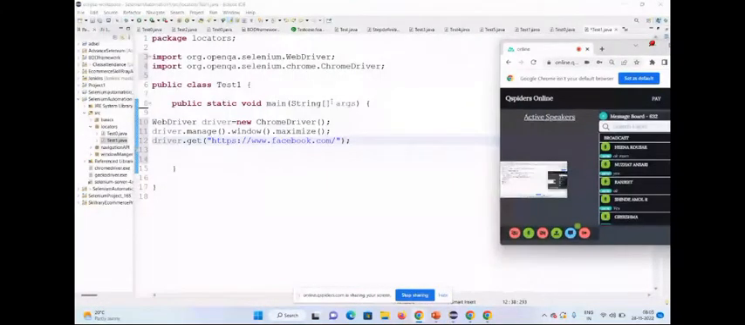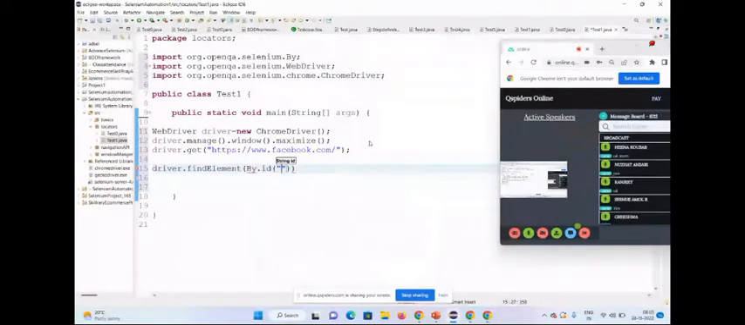Copy the value, driver.findElement by using the ID locator, paste the value, dot sendKeys. I'm going to enter whatever you want to enter. If you have an account, you enter the proper valid ID. If you don't have one, you enter whatever name you want. Whatever data you want, you can type it.